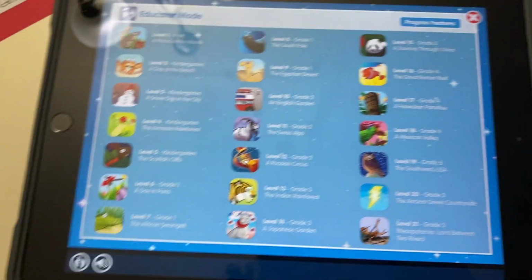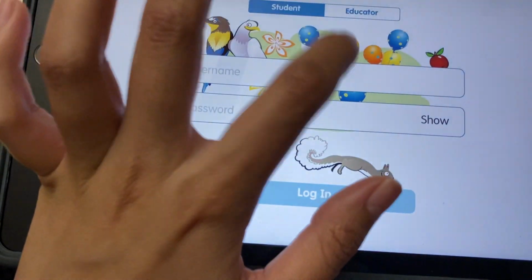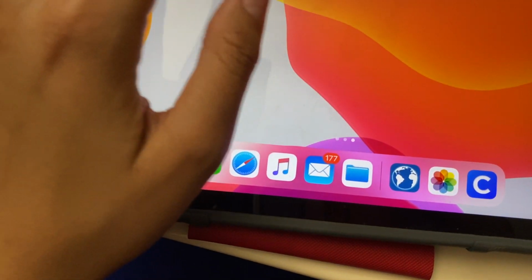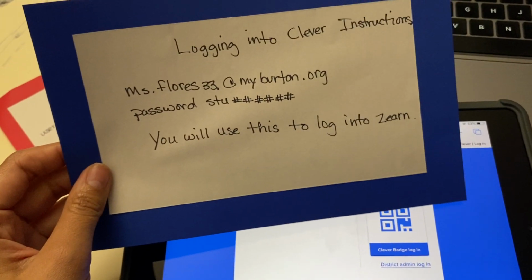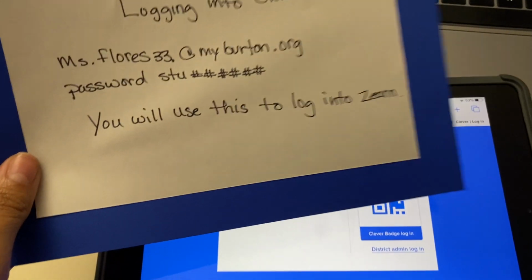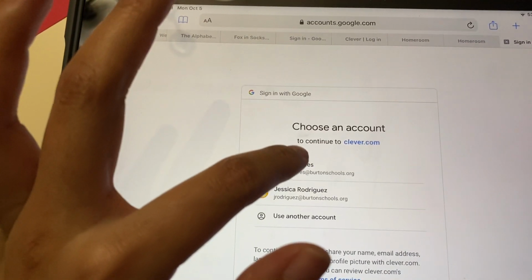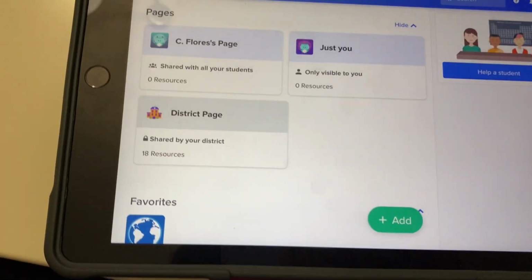And then the next thing that you're going to need, let me get out of Lexia. So you're going to get out of Lexia and go back to Clever. Now I'm going to talk about how to get onto Zearn. With Zearn, you don't need a password. That's why I only included the Clever login, because you will only need this to get into Zearn. So once again, you're going to log in just like you did. Yours should be saved already once you log in once.